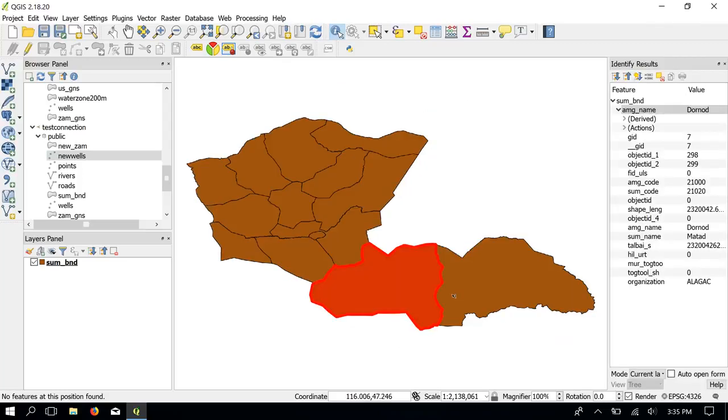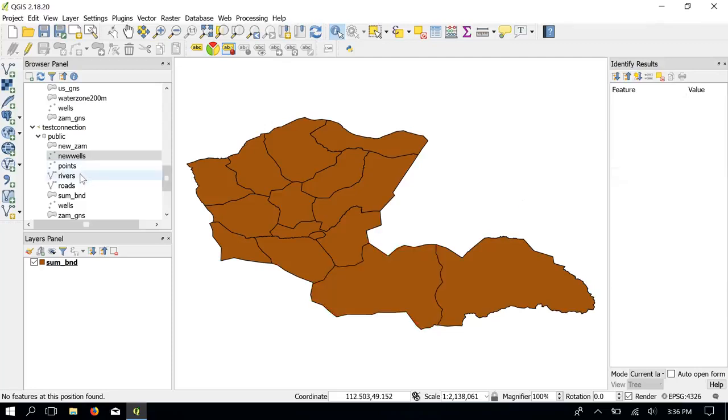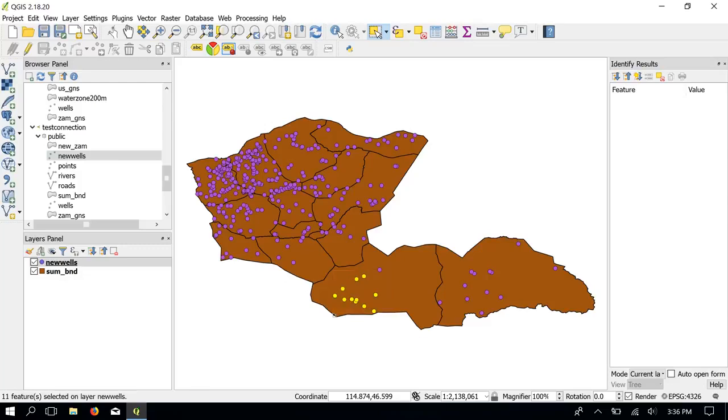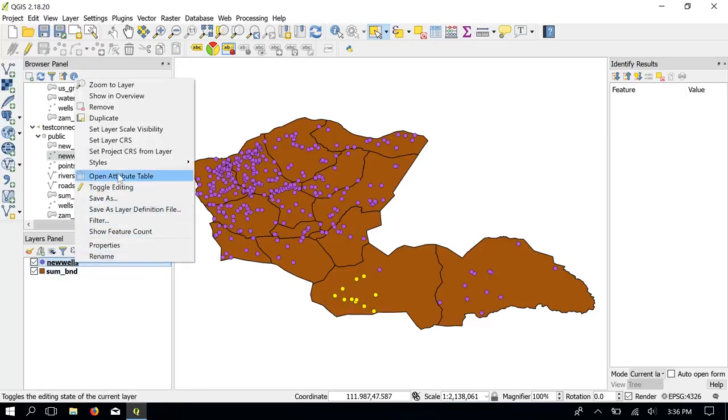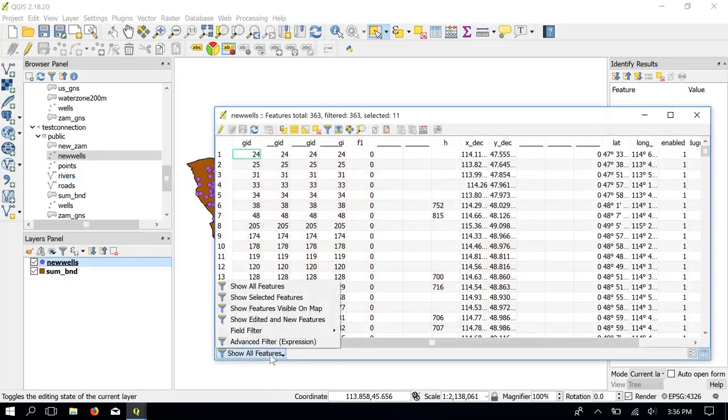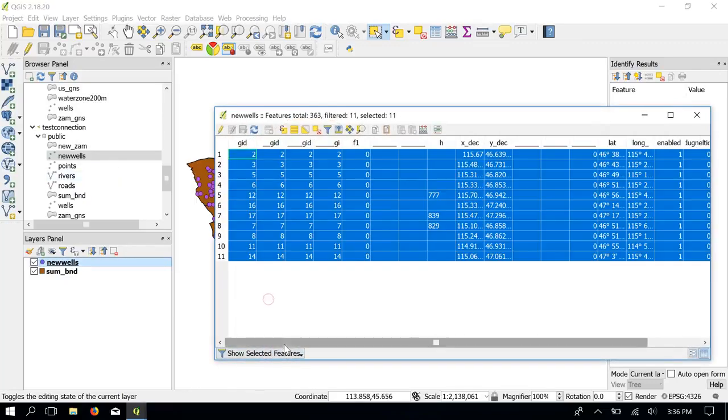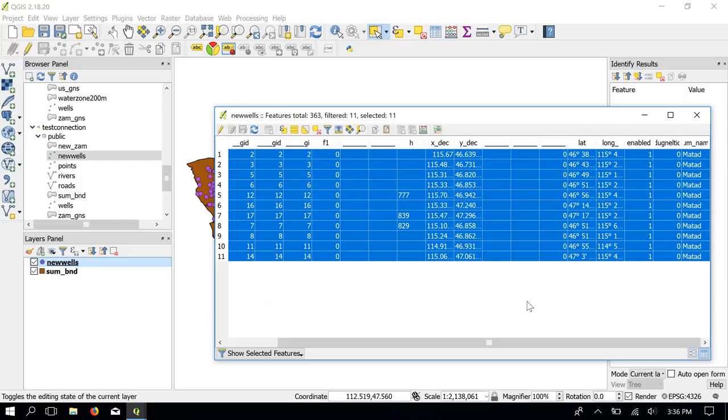I'll just say I have the identify tool, so let's pick this. So if I add in this new wells layer, and let's say I select all of the wells there, and open the attribute table, and I'll just show selected features. You can see all of these wells have matad for their zoom.